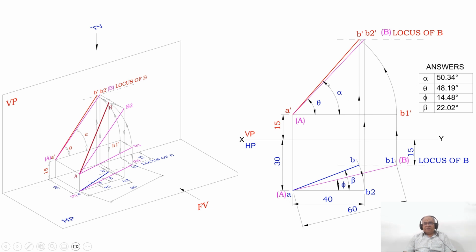Similarly, the apparent inclination with respect to HP, which is alpha, is the angle of the extreme line A dash B dash, so that will be equal to 50.34 degrees or 50 degrees. Similarly, the apparent inclination with respect to VP, which is beta. From A, with reference to the horizontal, you measure the angle beta. So the beta value is 22.02 degrees when you are doing it on the computer, and when you are doing it manually, it is 22.